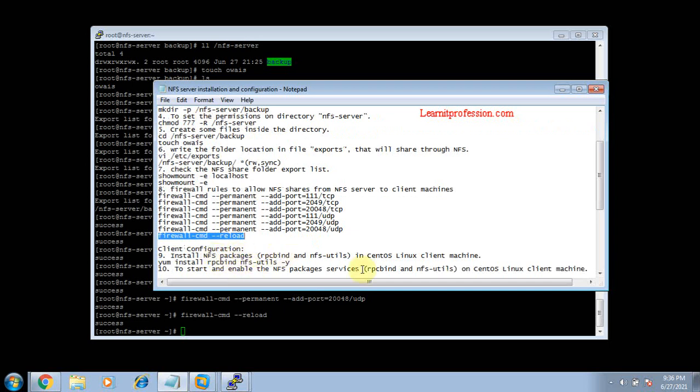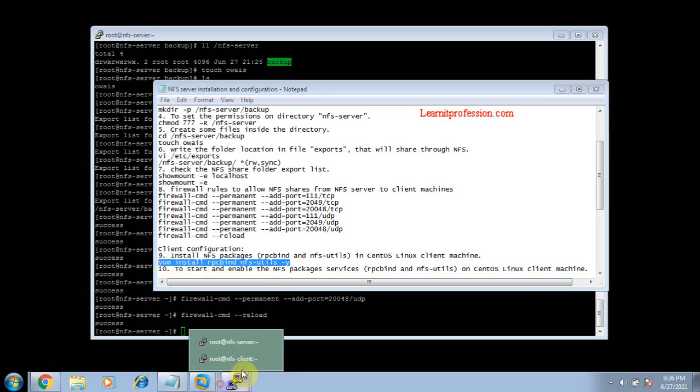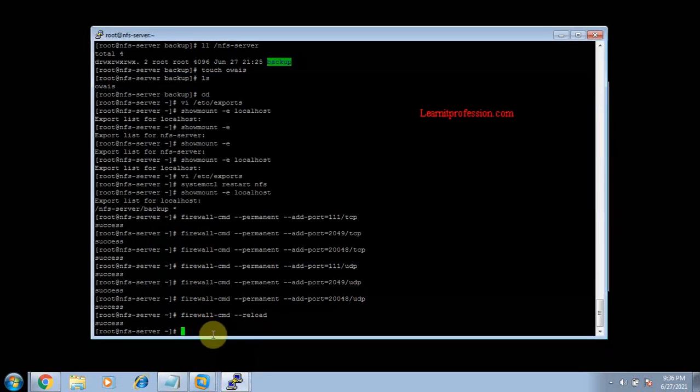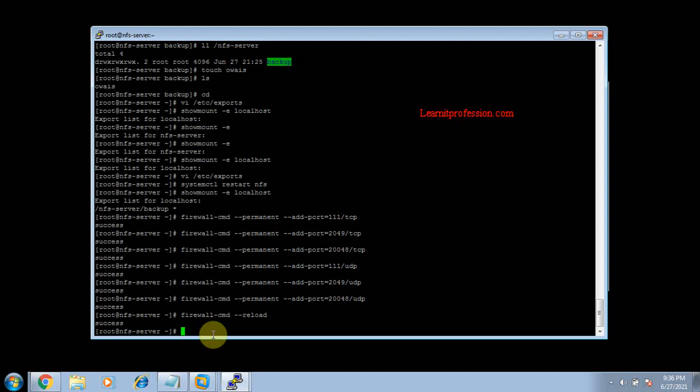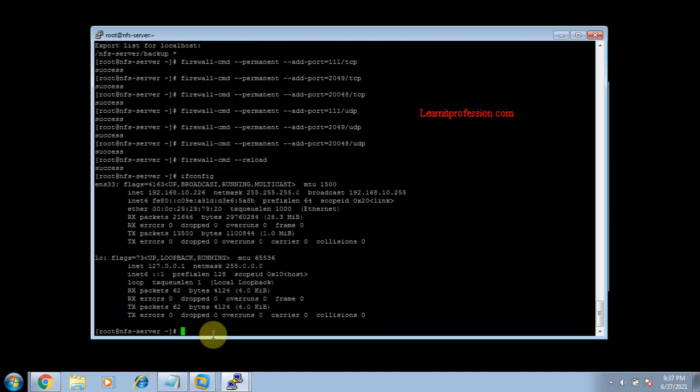So for the client side configuration, the NFS package also has to be installed on the client machine. First I will show you the IP of the server machine. The command is ifconfig. Here you see the IP is 192.168.10.226.